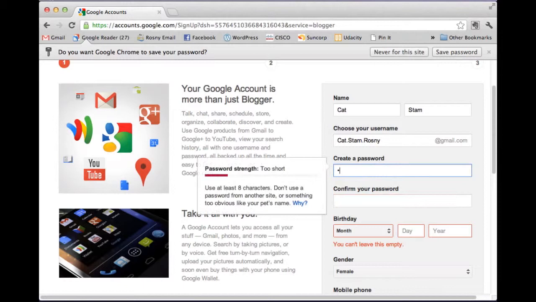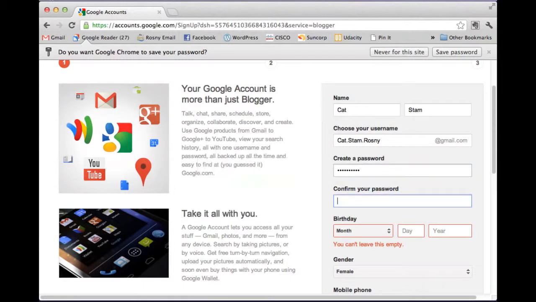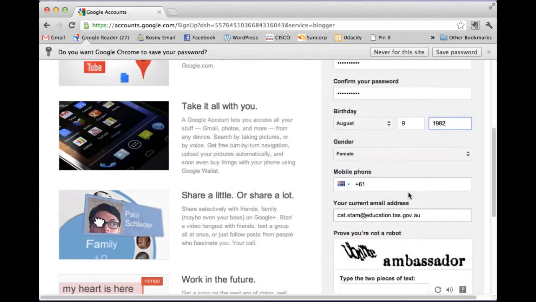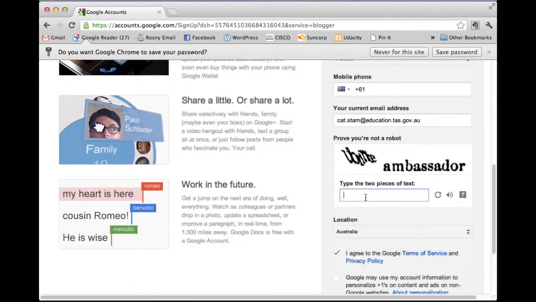Okay, so date of birth can't be empty. Let's try another word.